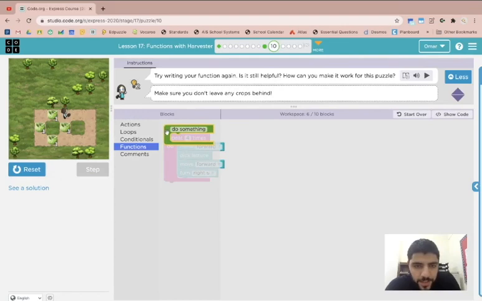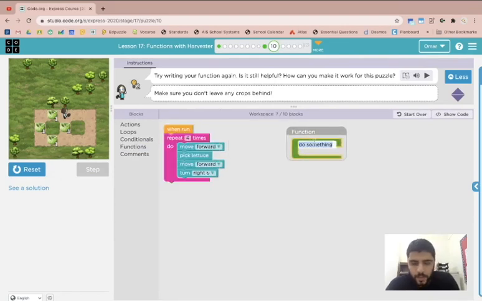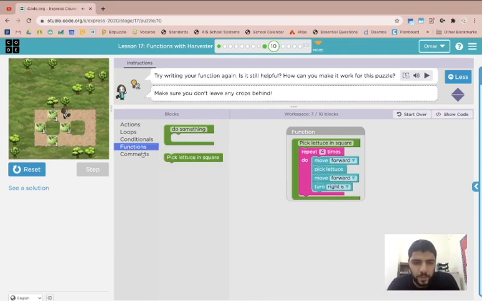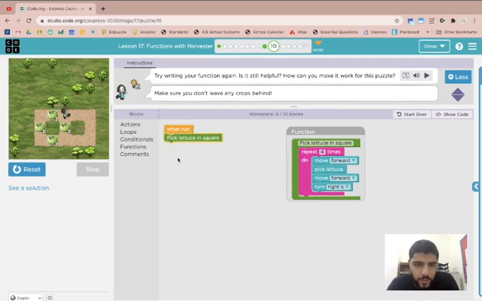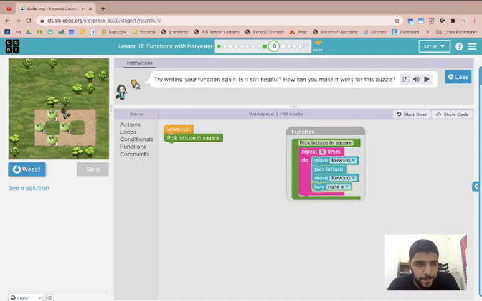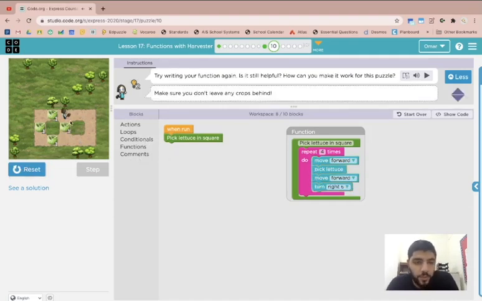Now we should put this in a function. So I'm gonna call it pick lettuce in square, just so it's very obvious what it does. I'm going to take all this code and put it inside here. So from my functions, it now shows up. You can see it wasn't there in the beginning, but now it's there. Pick lettuce in square. And it's going to do the exact same thing. All right. Now, all we need to do now is apply it twice.